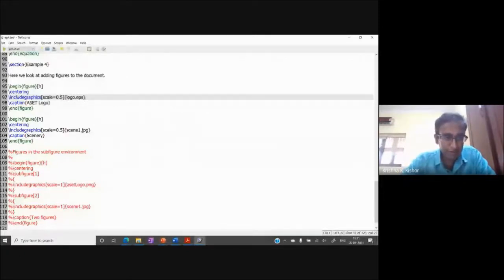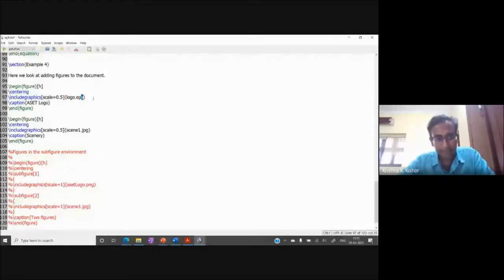So this is an optional command, not necessary, but within the curly brackets, you give the name of the file. In this case, I have given logo.eps, and this is an EPS file. And the caption I want is ASET logo. It's the same thing. I have 2 figures. I'm also adding scene1.jpg. The caption here is scenery. So this is in section 4. Let's just compile this document and see what it looks like.